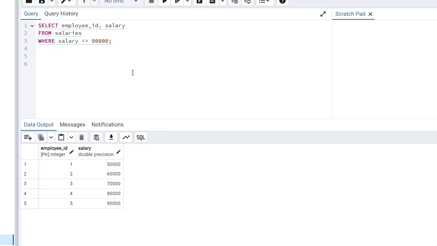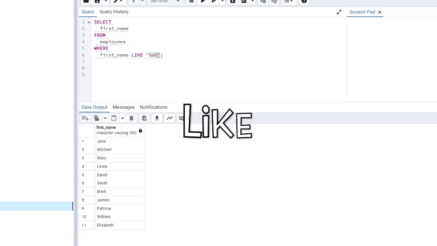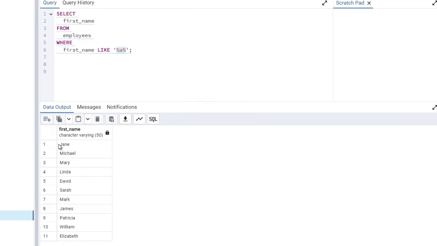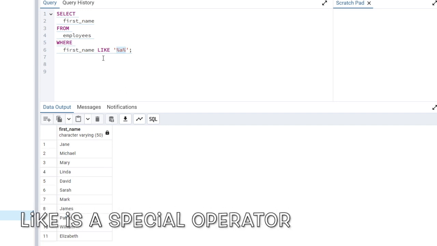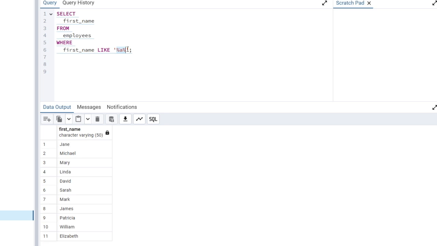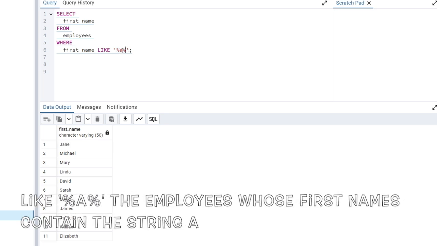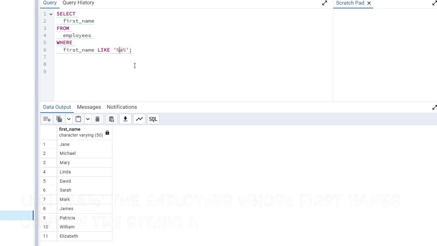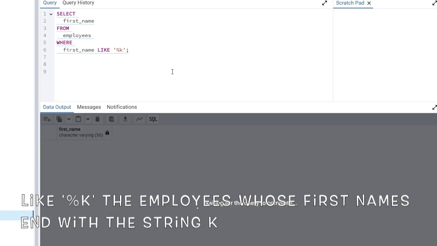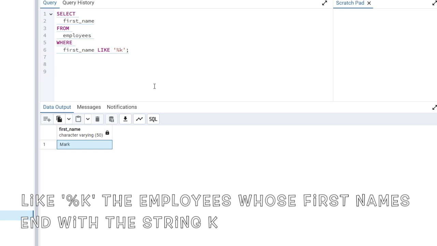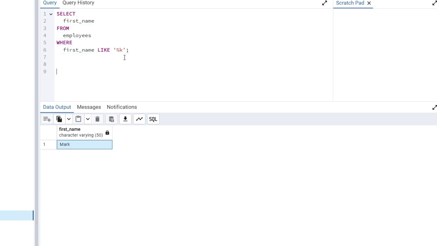Okay, the next keyword is LIKE. We will use it after WHERE. LIKE is a special operator. I will show you the meaning. LIKE '%A%' finds the employees whose first name contains the string A. For the next example, LIKE '%K' finds the employees whose first name ends with the string K. And the result shows first name Mark. His first name ends with K.